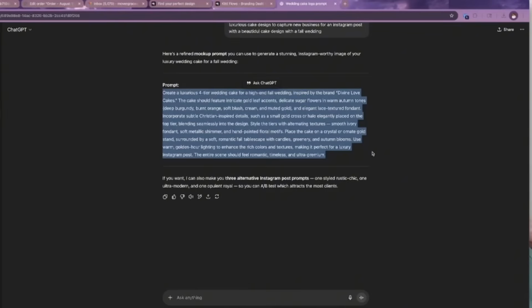Incorporate subtle Christian inspired details such as a small gold cross and or halo, elegantly placed on the top tier, blending seamlessly into the design. Style the tiers with alternating textures, smooth ivory fondant, soft metallic shimmer, and hand-painted floral motifs. Place the cake on a crystal or ornate gold stand surrounded by a soft romantic fall tablescape with candles, greenery, and, oh my goodness, autumn blooms. Use warm golden lighting to enhance the rich colors and textures, making it perfect for a luxurious Instagram post. The entire scene should feel organic, timeless, and ultra premium.